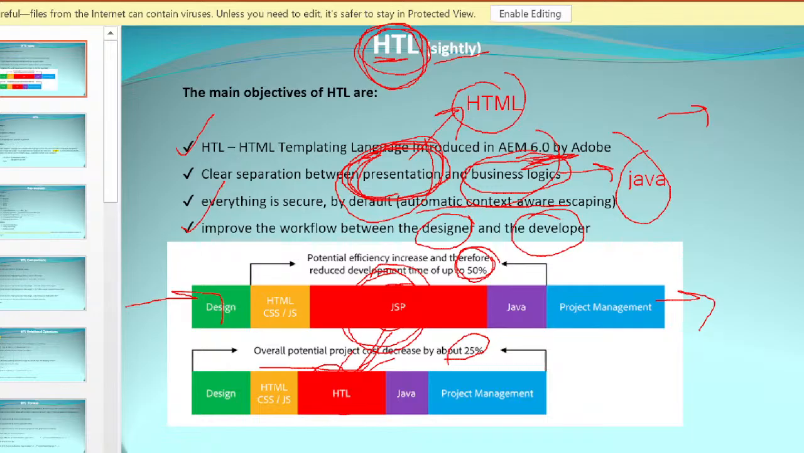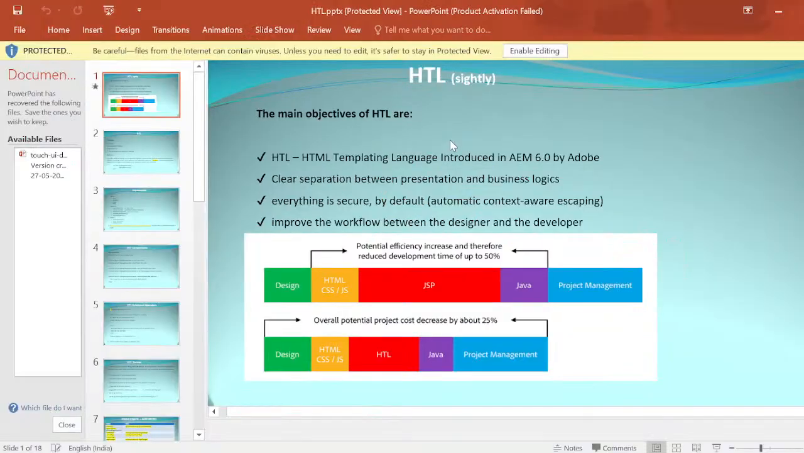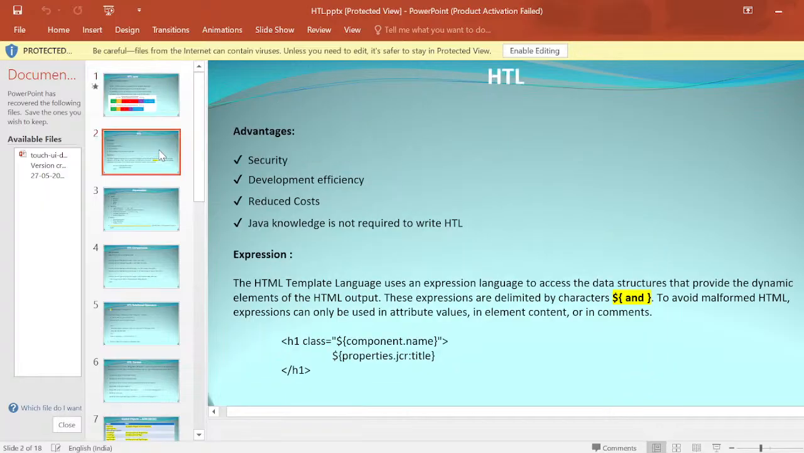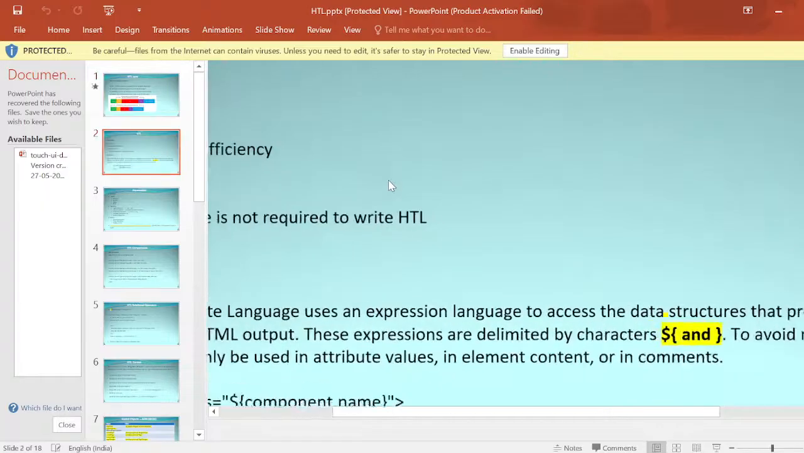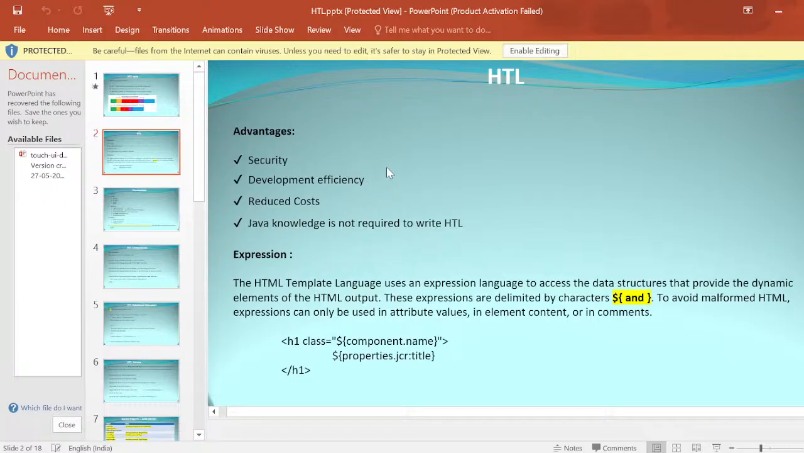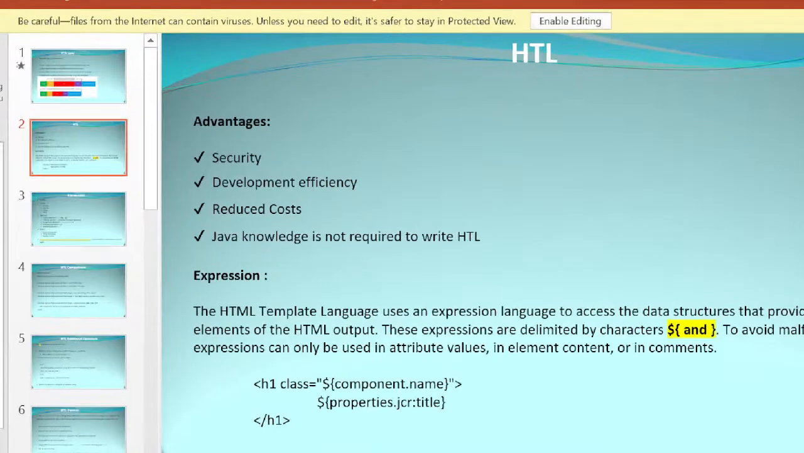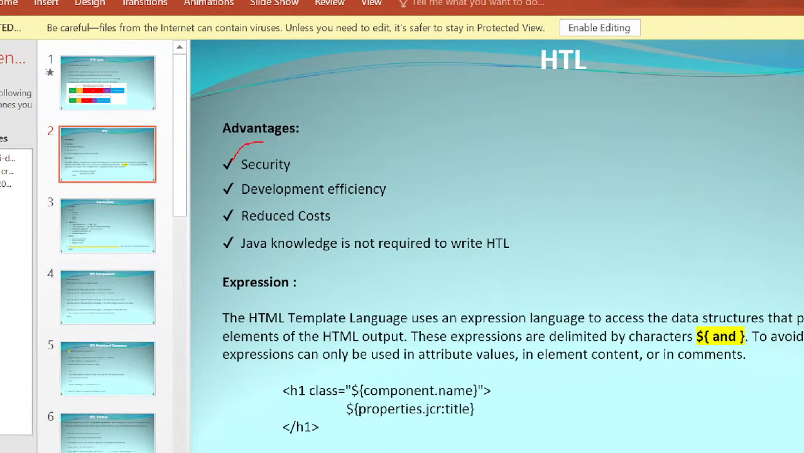But if you go with the HTML, HTL, no need to write much code. Okay. So these are some advantages with the HTL, and these are the objectives of the HTL. If I come to here, these are the advantages. What are the advantages we have? Security and efficiency.